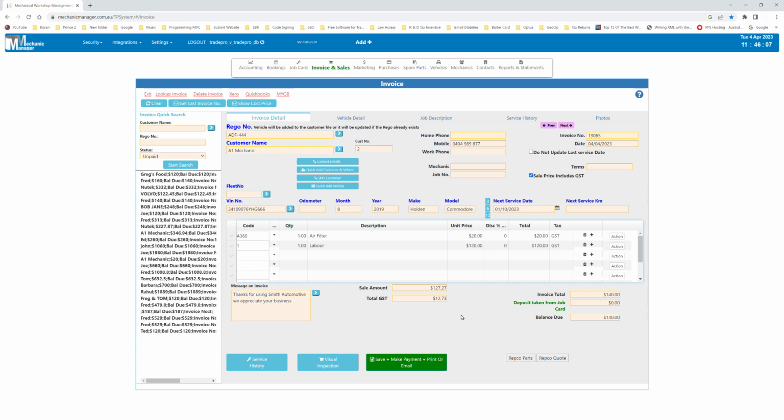That's basically it. To create an invoice, you've got to have the customer name on the invoice, just like in any invoice. And then because this one is particular to vehicles, you've got the rego number and the vehicle details, and then the parts and labour.